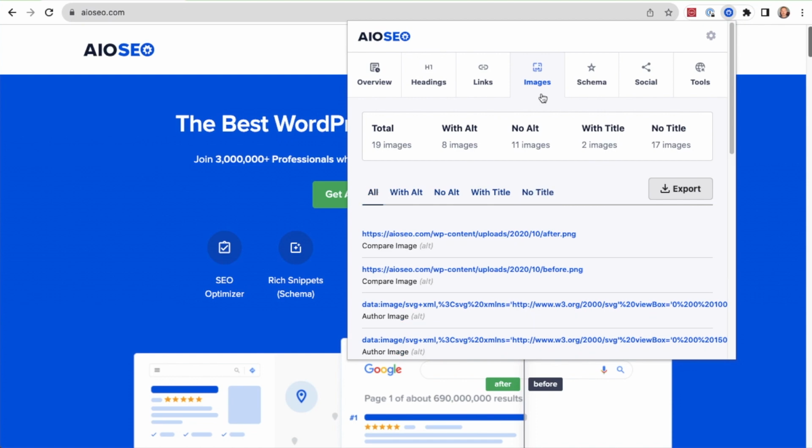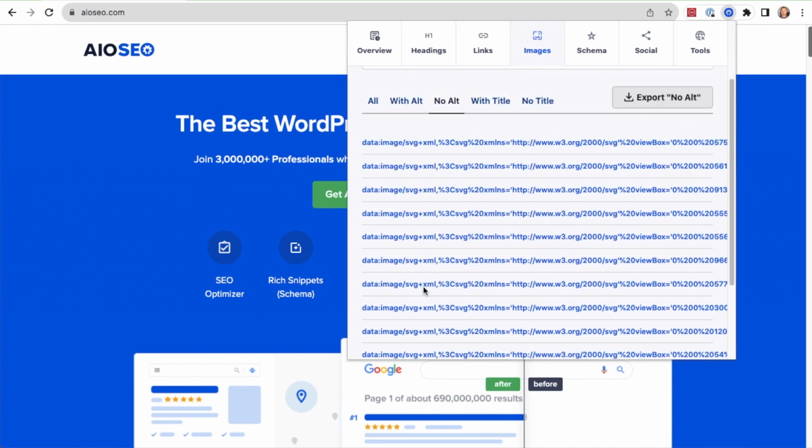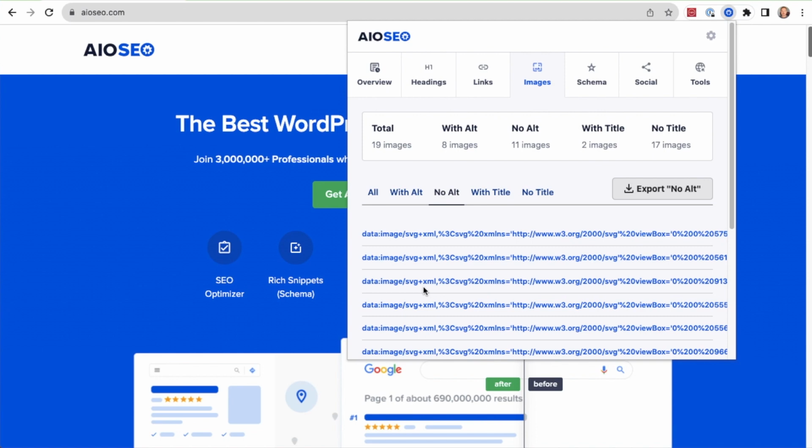And I can use this information to improve the SEO of my page. So just right off the bat here, I can see that I have a lot of images on this page without an alt tag. I want to go back and add an alt tag to those images. This would be a good place to start and get information on which images don't have an alt tag.